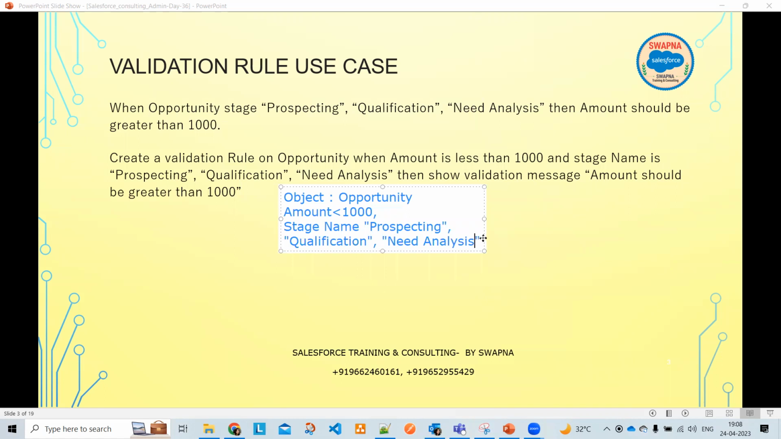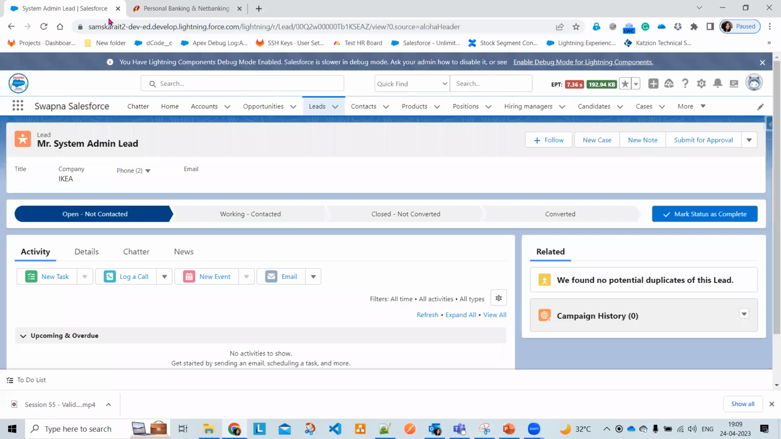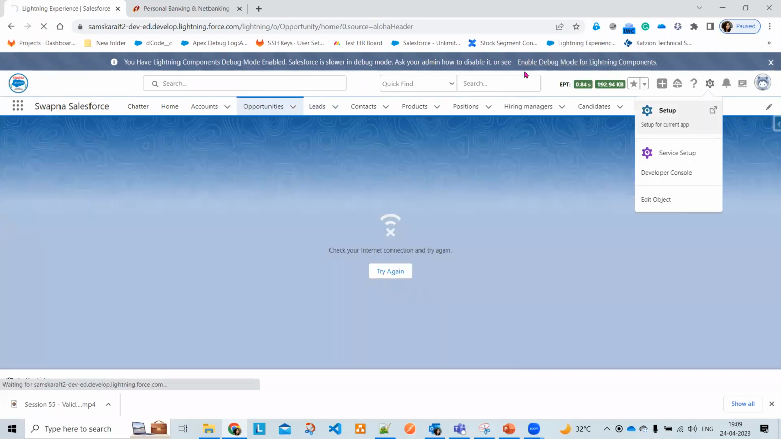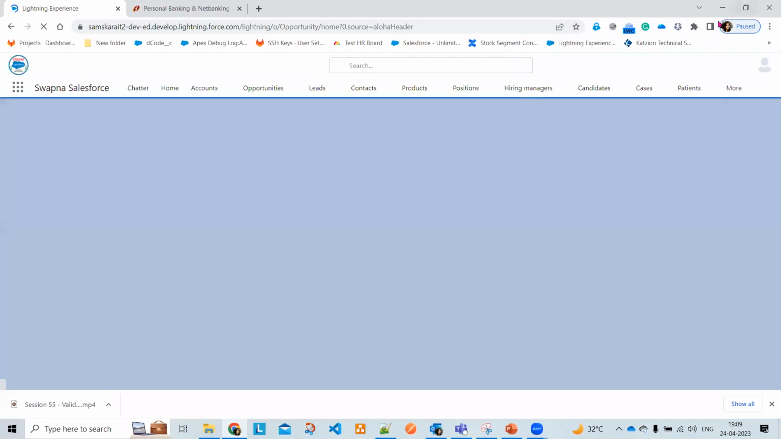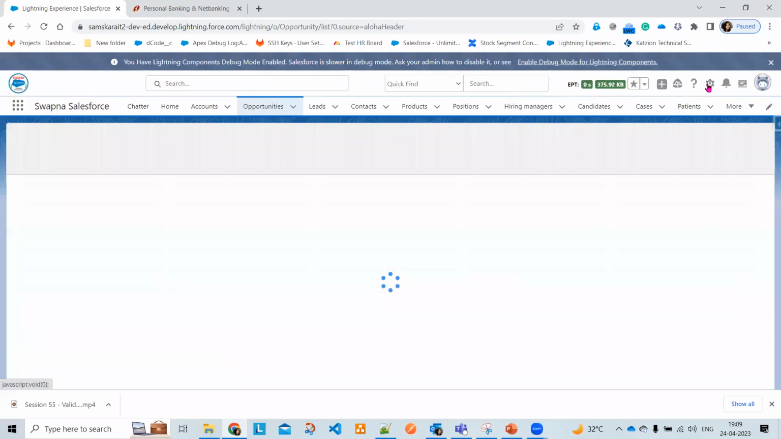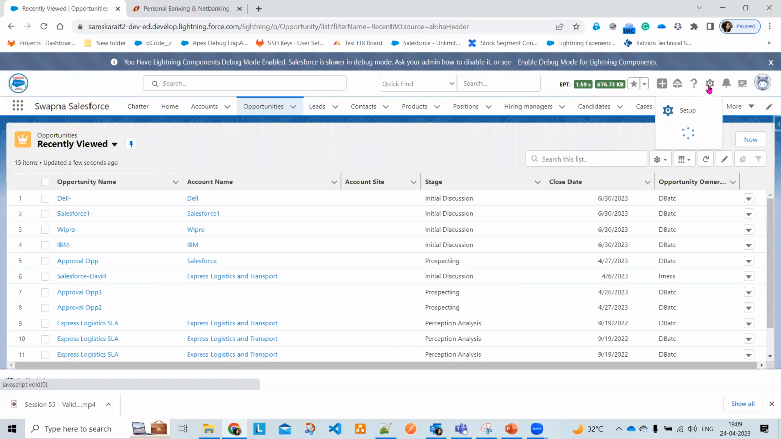Now, these two conditions have to be satisfied together. That means I need to check two conditions, so here I'm going to use the AND condition. So let's go ahead and implement that. Let's go to the opportunity and edit object. Opportunities, edit object.